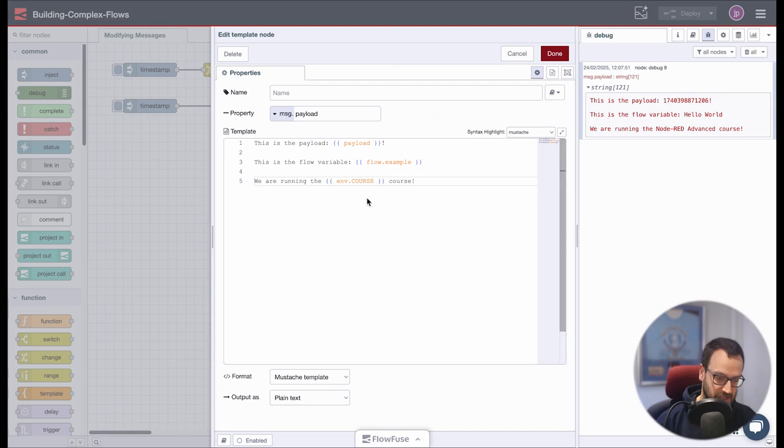So to get access to anything that's coming on your message coming in, it's just directly the property that you want to access. Then flow and global is flow or global dot the property that you want to get access to, and we are running the environment variable dot course, env dot, and then that will read from any environment variables that you have set up.